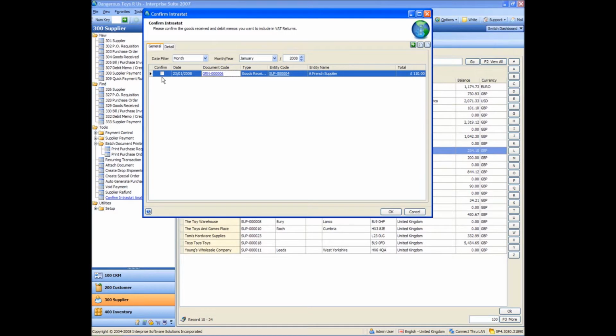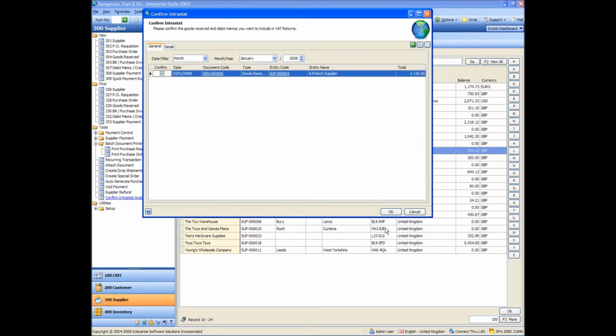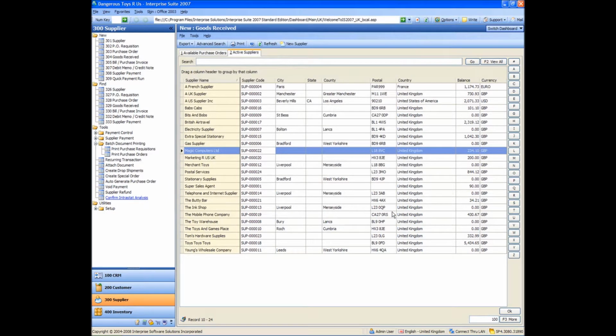So I'm just going to confirm this through the Intrastat. Again, I can go into detail, exactly the same as what we did in sales. I can go into detail and check all the details first, and until I confirm it through here, it won't show on the accounting Intrastat analysis. So I'm just going to confirm that through.